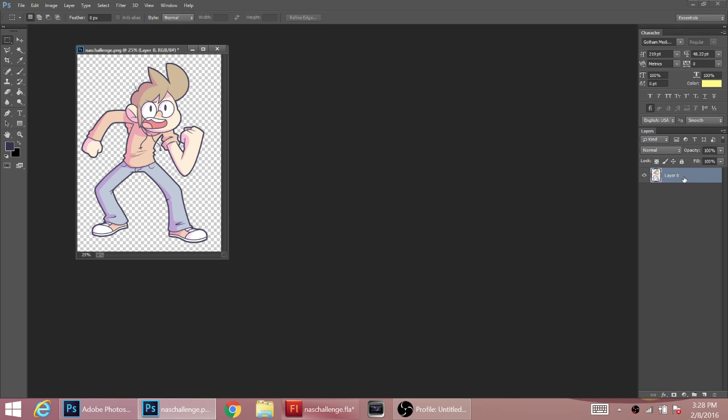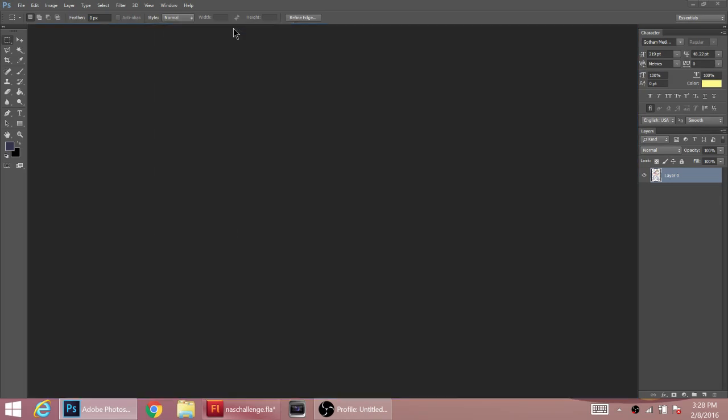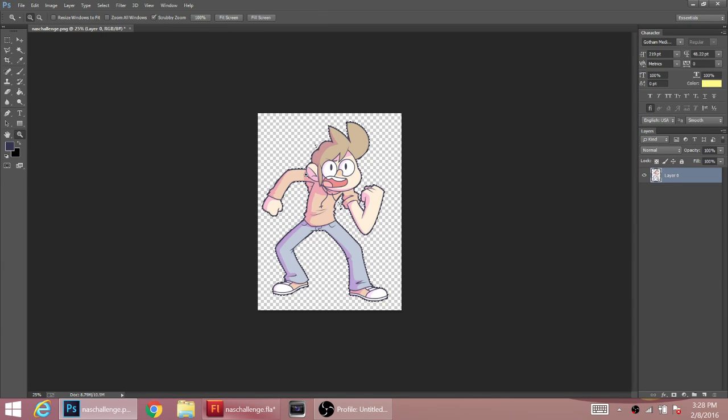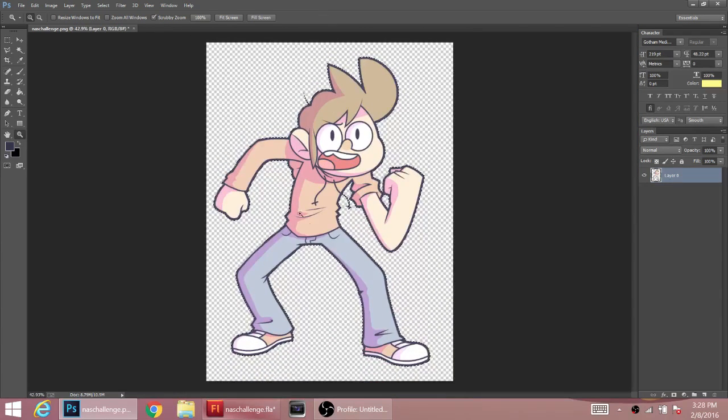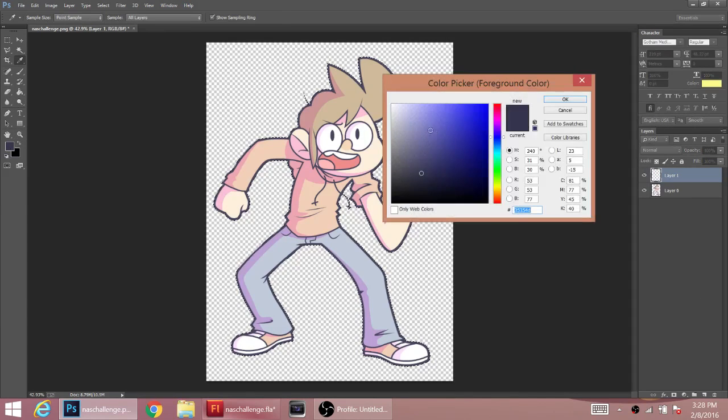Okay, so let me fold my tablet back out. Okay, so I'm gonna hold down Control and then I'm gonna click the layer, and that's gonna select everything that is on that layer that is not transparent. And you can see he's got a nice little outline going on him. I'm gonna make a new layer above it, and let's pick a couple colors.